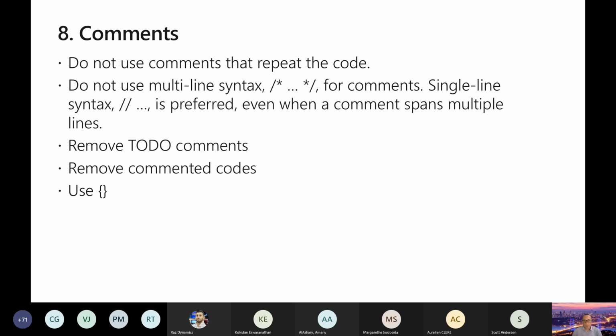Also, do not use multiple-line syntax for commenting. Use single-line syntax. Also, I don't see too many to-dos right now, but I see to-dos in live code. So if you have too many to-dos, make sure you clear them too. The last one is, I think, one of the most important ones: remove commented code. Especially if you are not sure, you comment all the old code and then create new code. Let me show you an example.